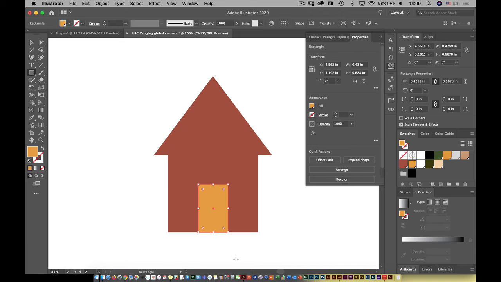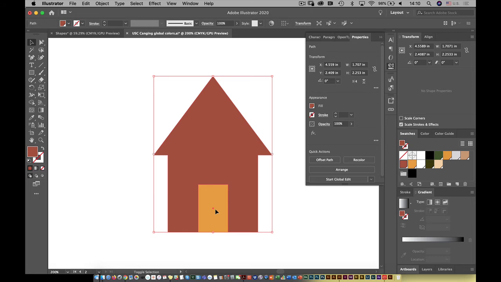If I want that to be hollow, I'm going to first select the two of them, and then I'm going to go to my align panel, and then I'm going to also make that horizontal center. So you see it's aligned center.